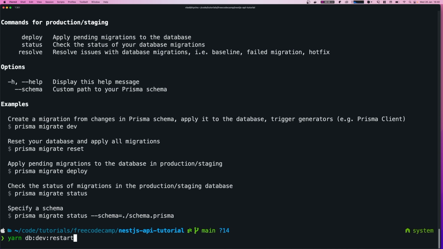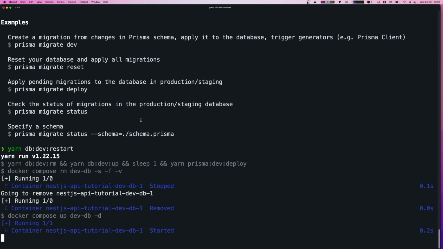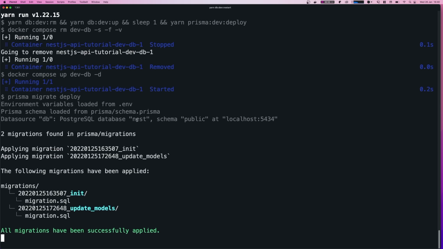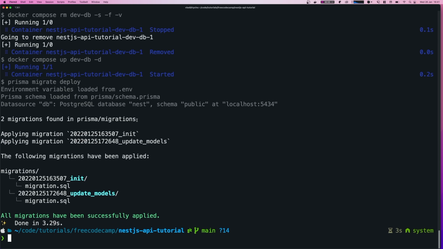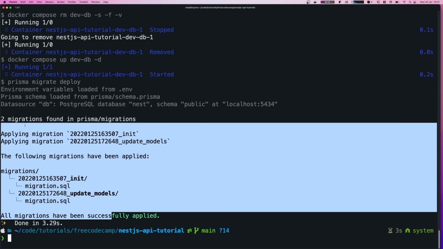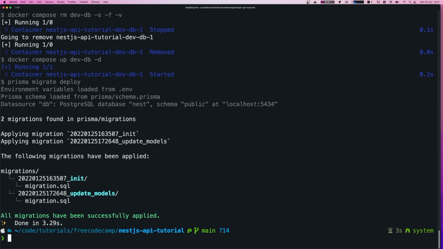Again, yarn db restart. It's killing the database, it's restarting it, it's waiting a bit, and it applies the migrations here. And we see that it's written that we have found 2 migrations, and the following migrations have been applied here. Amazing. Now we can go ahead and start our server.